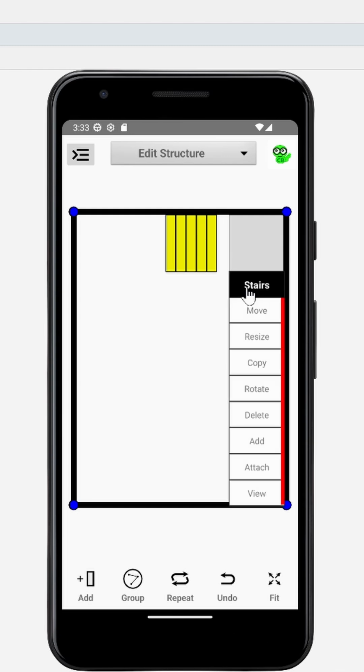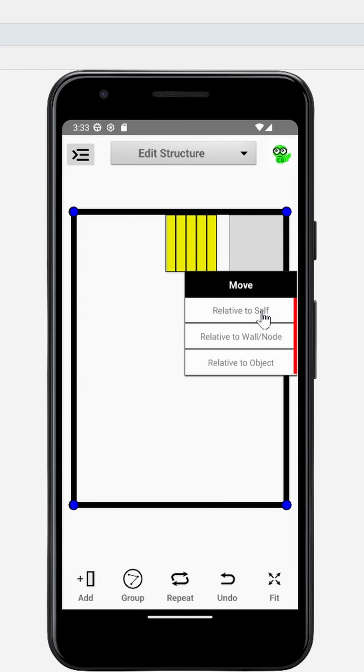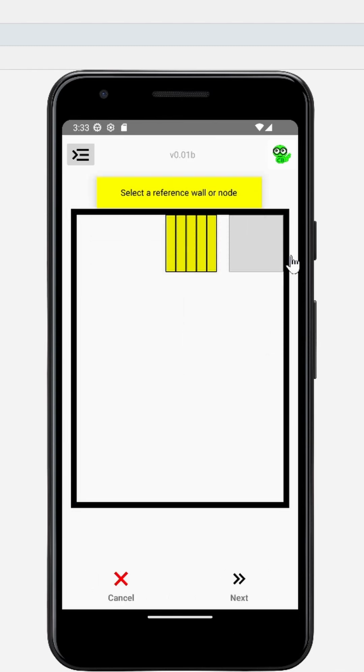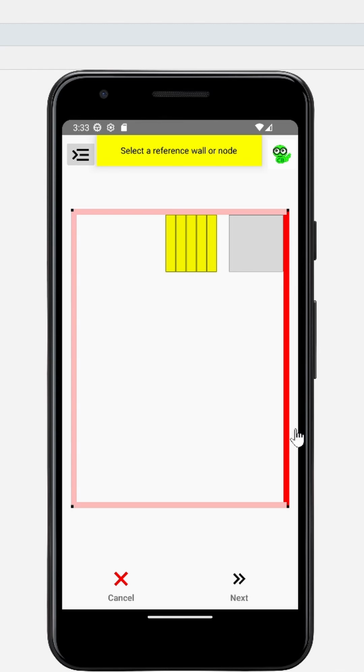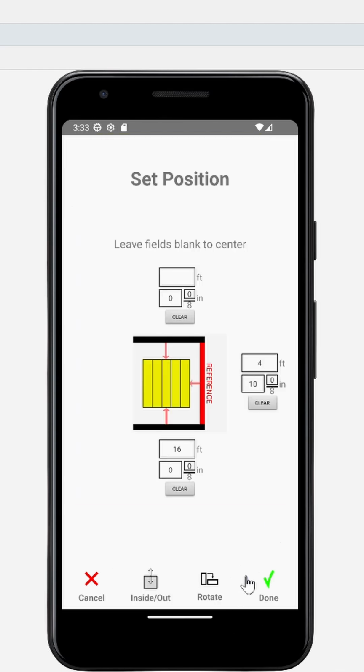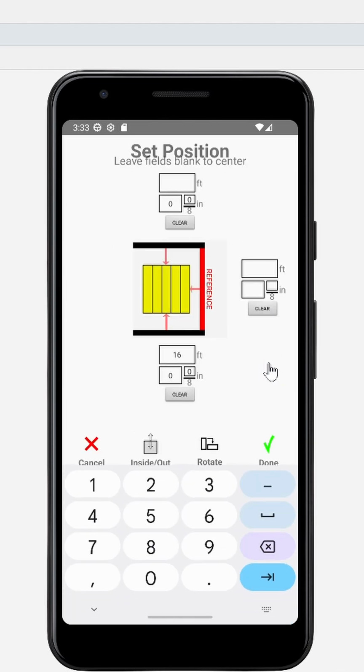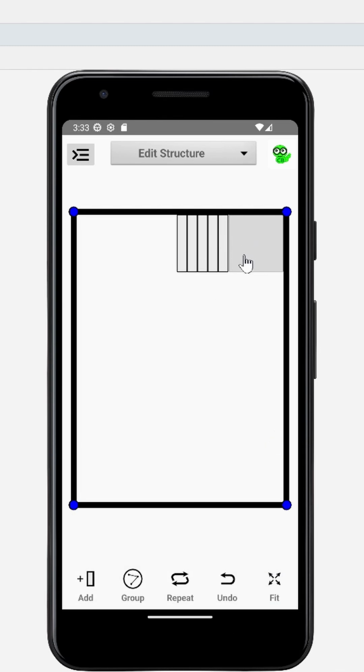And I can now move this relative to the wall. Again, I want this 4 feet away, so I'm going to clear this, put 4 feet, and now it's back up against the landing.